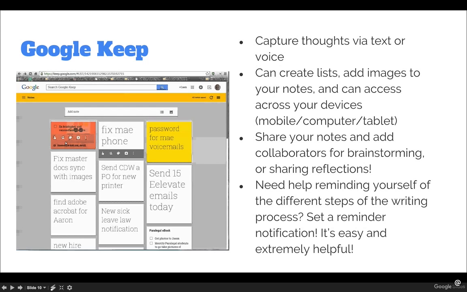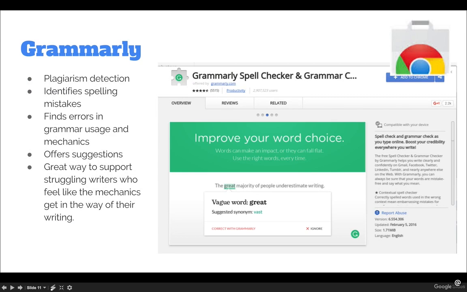So you could add a reminder every single day. Hey, you need to write another sentence. Hey, you need to write another paragraph for your paper. Or a reminder every week at 9 o'clock, that's the start of class. Hey, reminder, you need to do this, this, and this with your writing. Great way to keep track of where you're at, and a great way to keep important information together for not only you as a student, but also to share with your teacher.